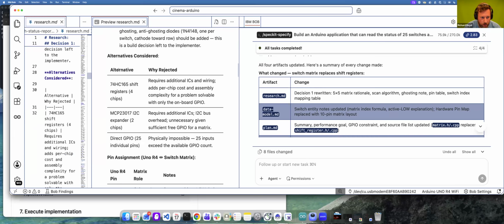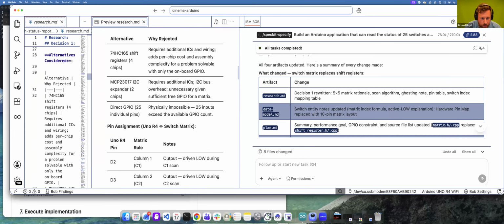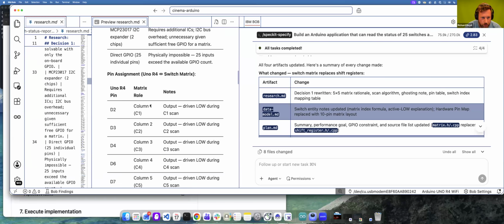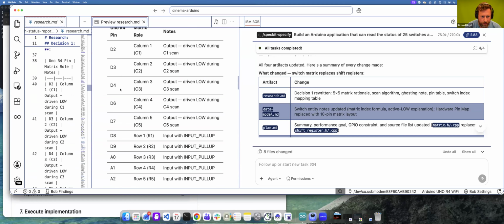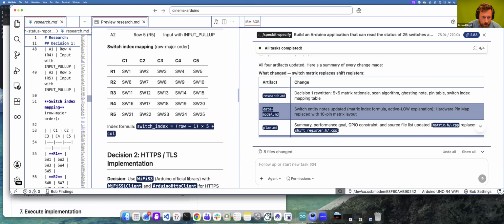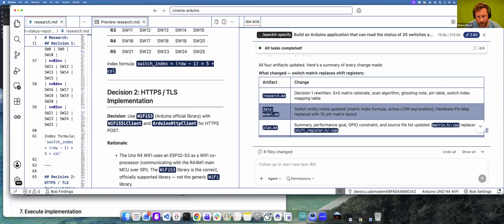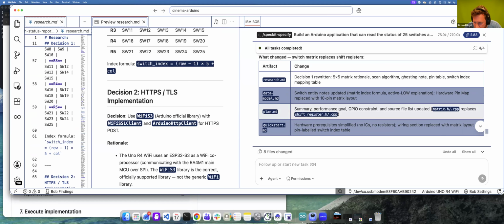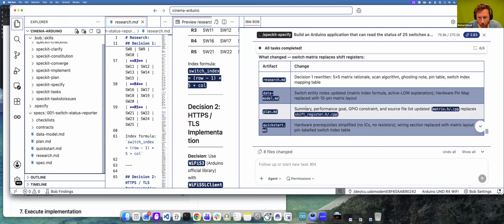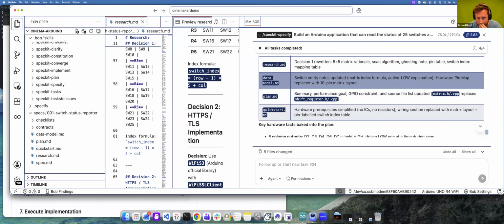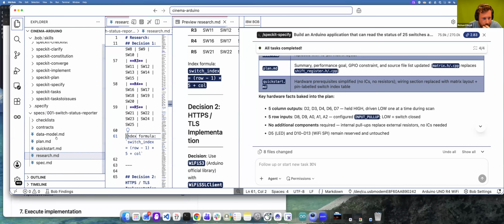Cool, cool, cool, cool. Oh, it gives me actual pinouts and then the index. Nice. Okay, let's, yeah, matrix. And oh, it looks like it already tried writing some C++ code. Oh, it says it's going to in the plan. Got it. Now let's look at the plan.